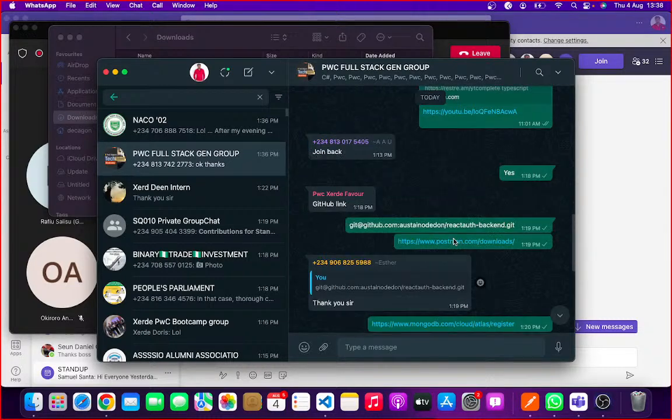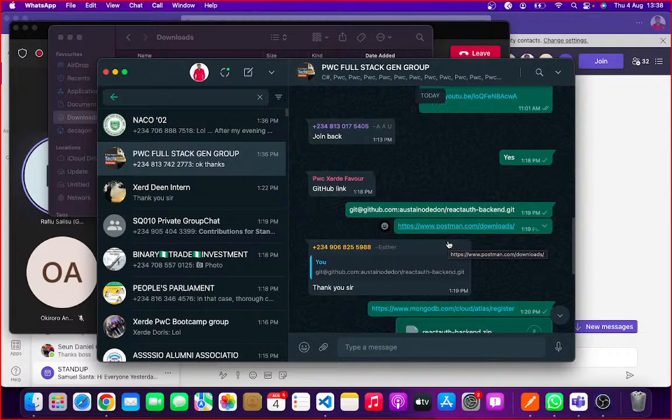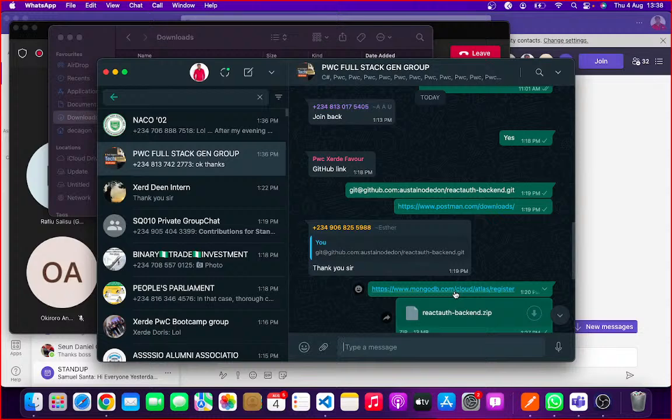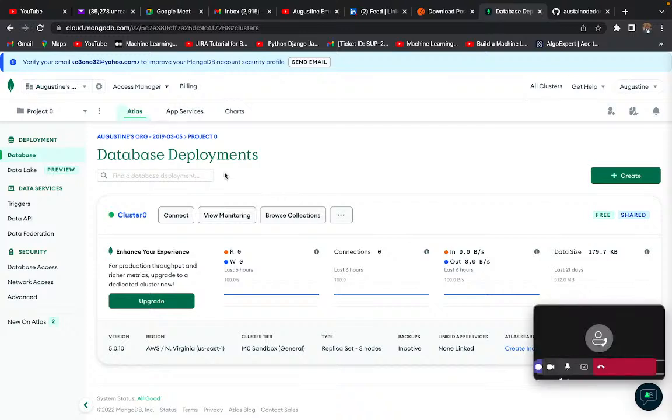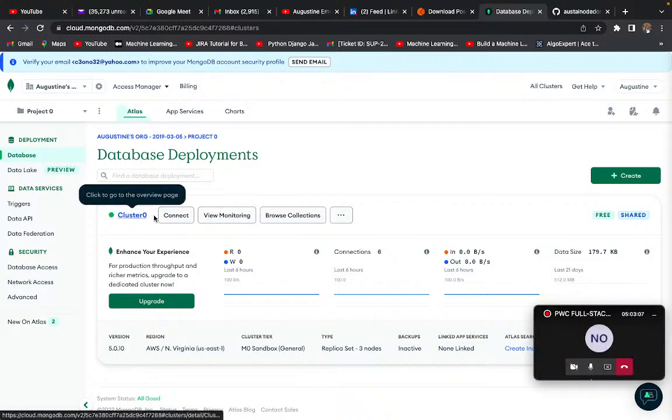This is the link to clone. This is the Postman link, and this is MongoDB Atlas. Click here so that you see where they wrote register. You can register. Me, I already have an account, that's why I simply signed in to my cluster. So I already have a cluster here. You can see this is cluster 0.